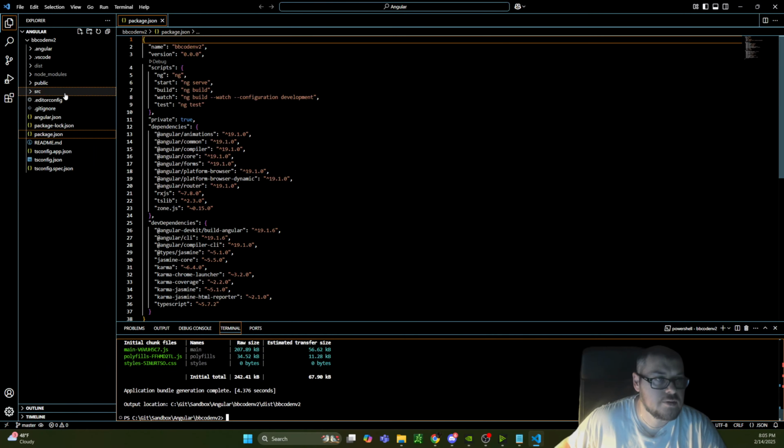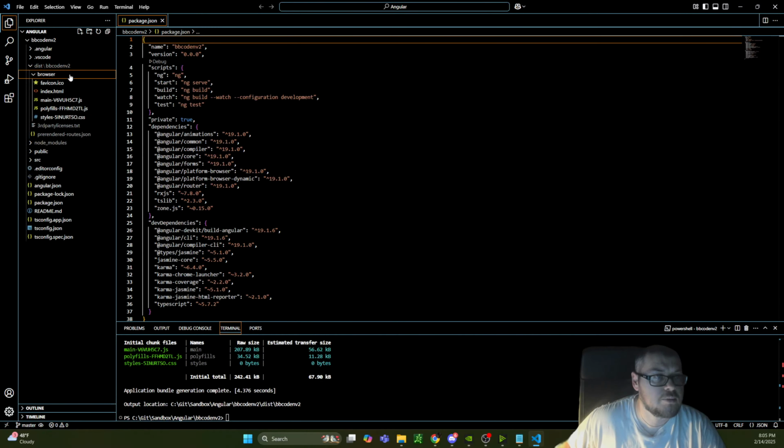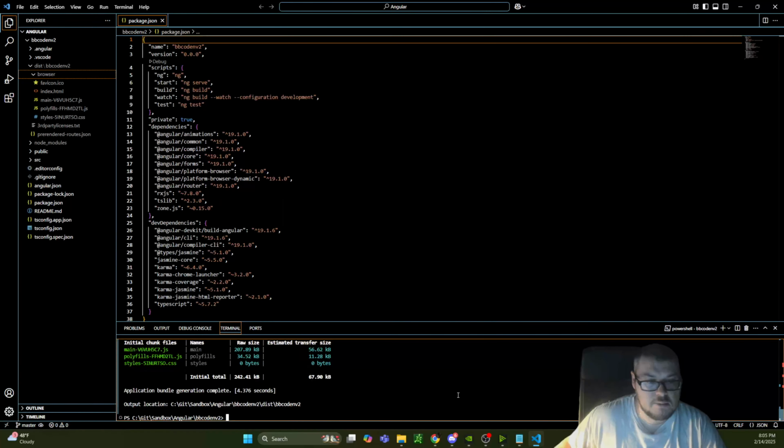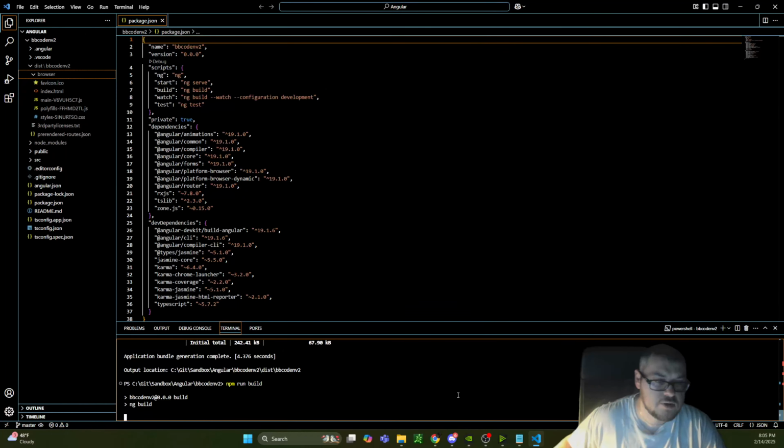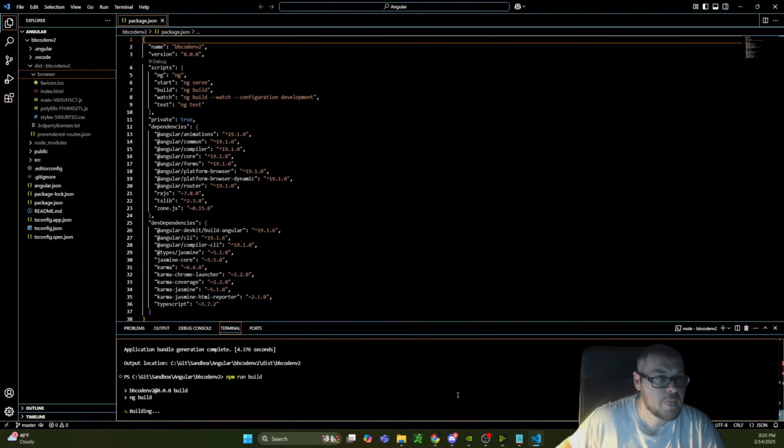All right, there's that, and now I have a dist folder. It's got browser in it. So that's kind of surprising. I did expect my dist to not have to specify the browser directory again, but it looks like I'm still going to have to do it. Maybe that's because I'm not using the static site rendering stuff. I'm not really sure.